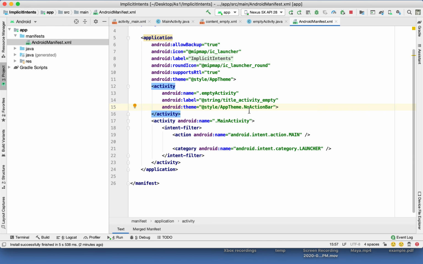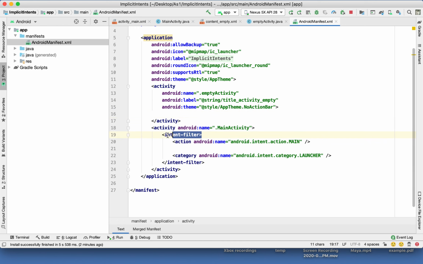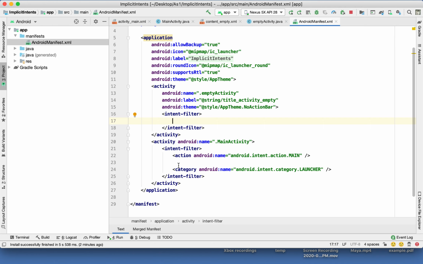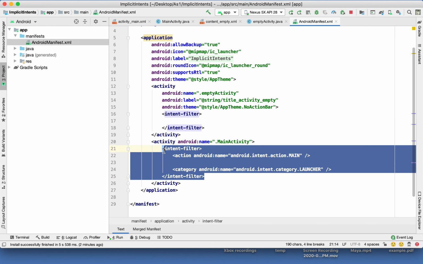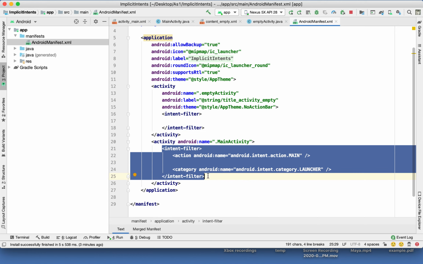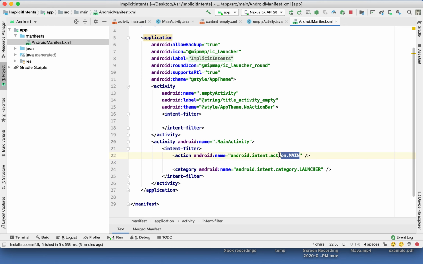So let's go to the manifest and let's create an intent filter for it. So intent filter. As you can see here, establishing an activity as the activity to be opened when the app is opened for the first time is also an intent filter. So it means that when the intent action is main, then it will establish the main activity as the launcher activity.